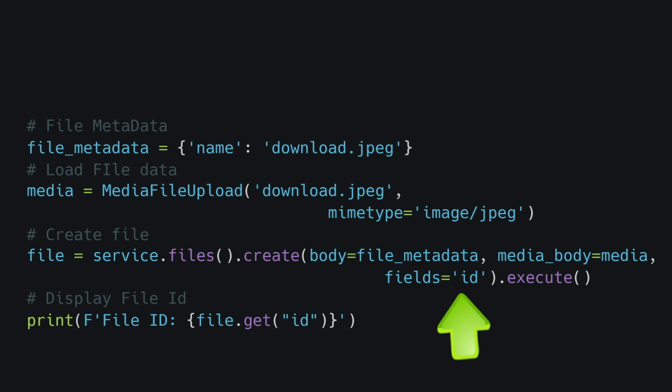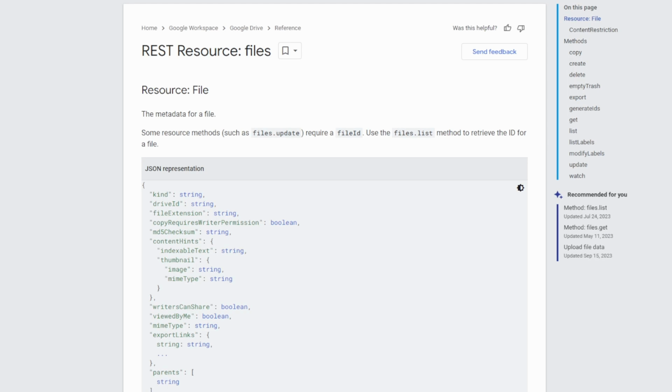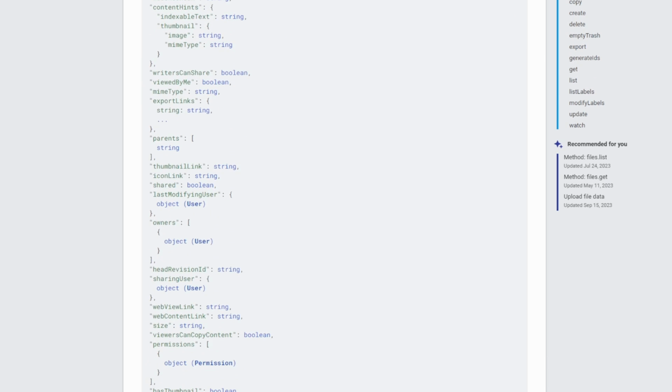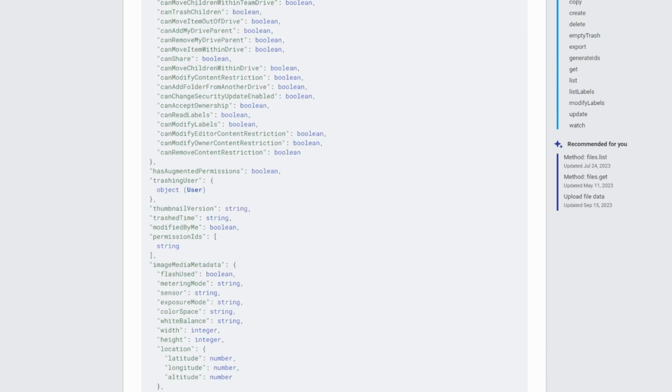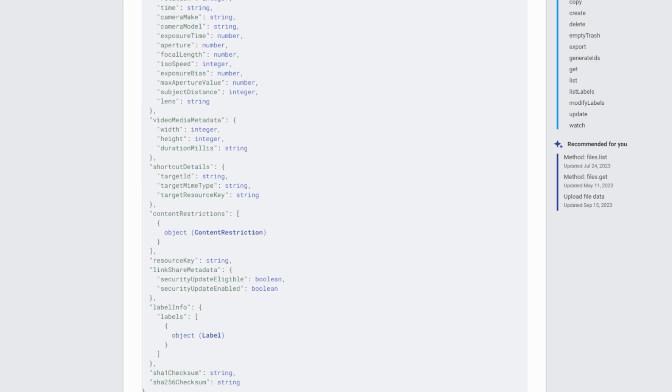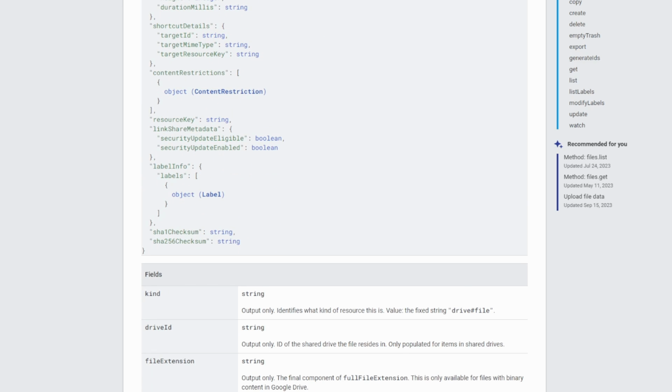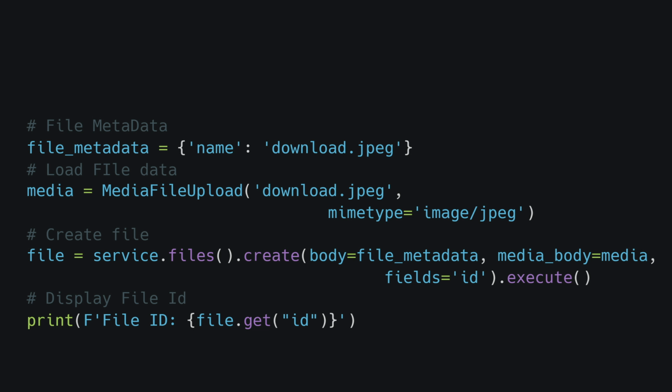Tip number 2. You can use the fields parameter to specify the file information you want returned. The file create method returns a file object with the information about the file that was uploaded. So you can use the fields parameter to specify which fields you want to be returned. For example, you can specify ID to be the only parameter returned if you need the file ID back. Or you can specify a star to return all of the file information.